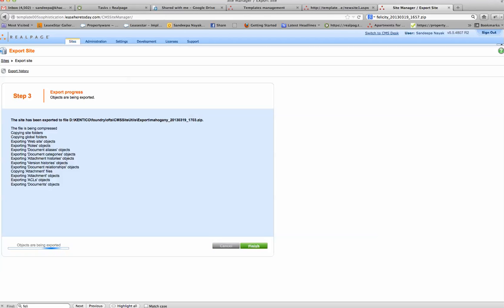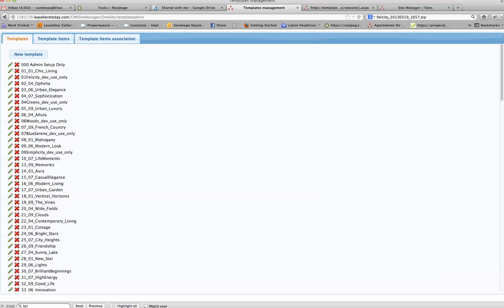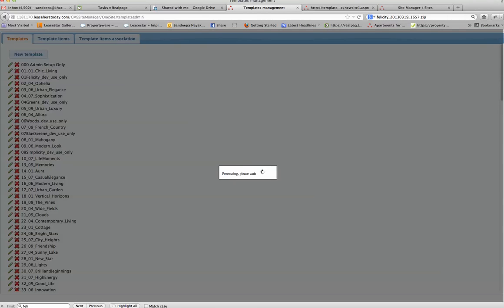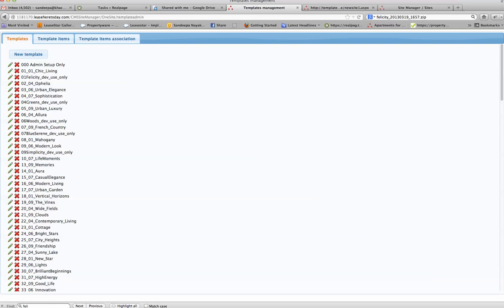There you go. So now that has been exported. Once again, I go to the templates, I click on Mahogany, and I place the new Mahogany template over here, and I save it. That's it.